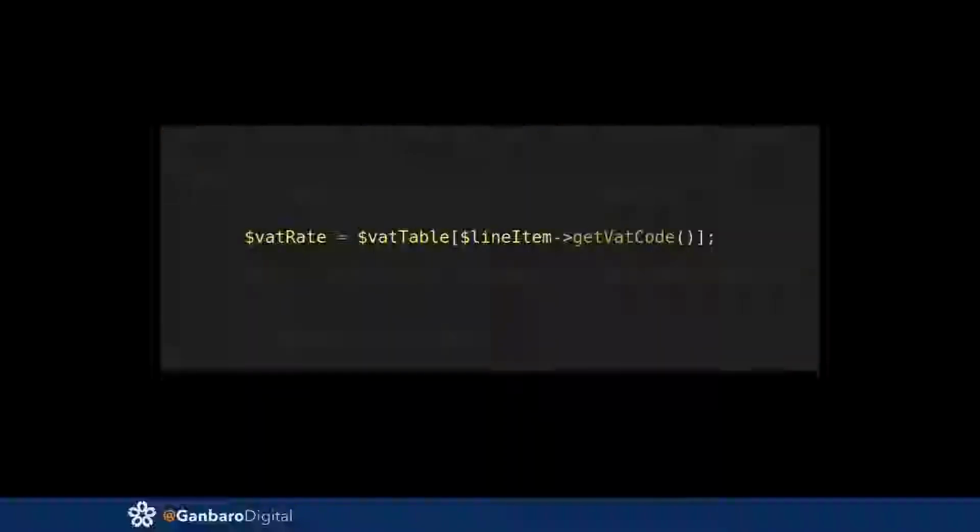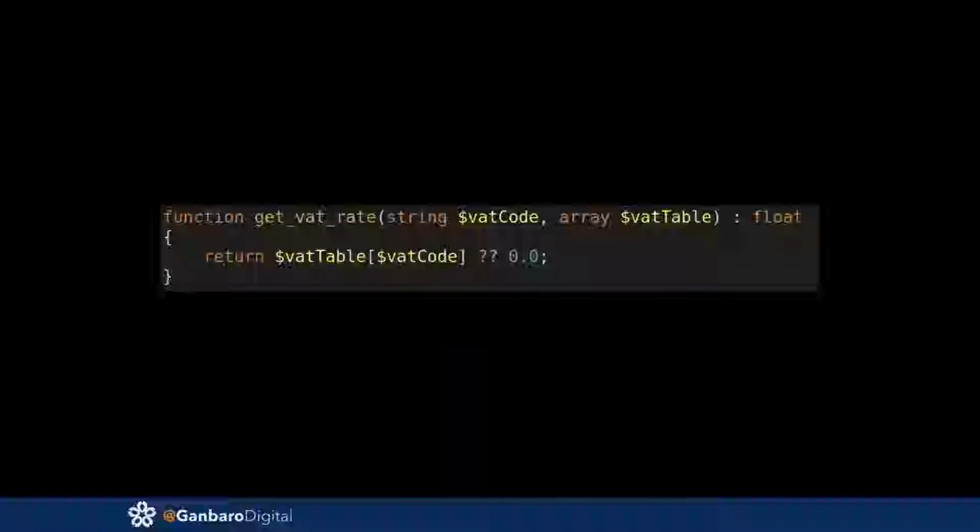This also has something inside it that could be extracted out into its own function, which is getting the VAT rate for a specific item by looking up in the table. In PHP, it's so natural to write code like this that we do it all the time. Okay, but that can actually be its own function. Your SRP approach of extract all you can.